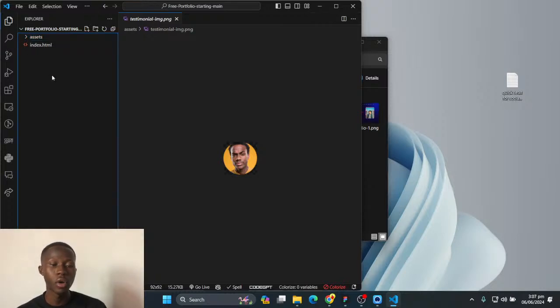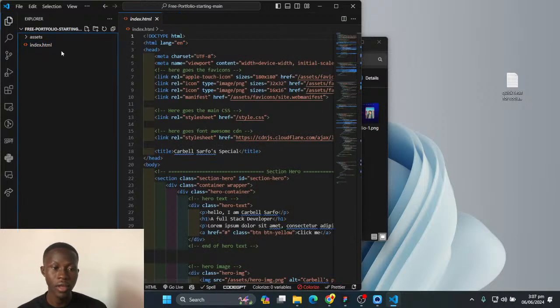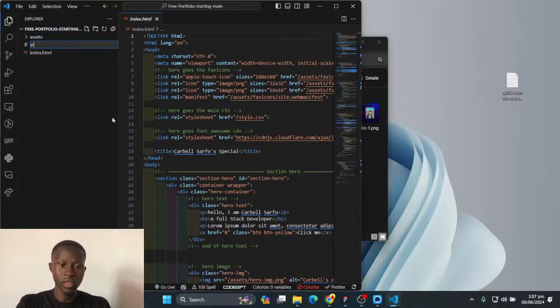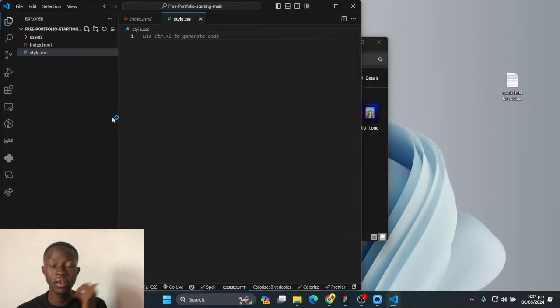The next thing I want us to do is click on the index.html and look at the top for the icon that says new file. Let's click on that and name it style.css. So we are creating our CSS file. It is very important because that's what we are doing for today. We are 7 minutes in and you are following. You are doing great.